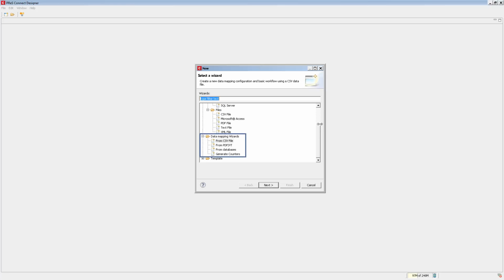Now, the data mapping wizards are only available for CSV and database tabular data files, as well as PDF VT, because PDF VT files contain metadata that can let us automatically set boundaries. We also have a generate counter wizard. We'll see that in the end in a couple of minutes.